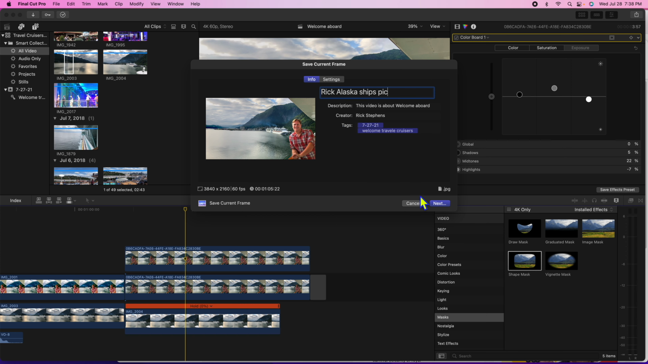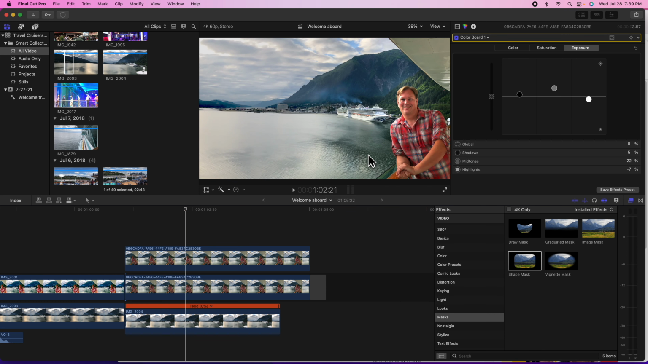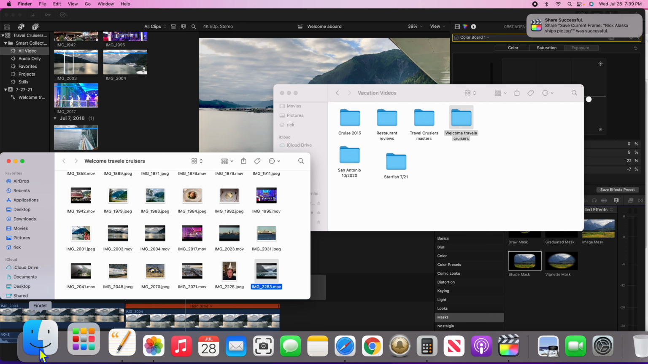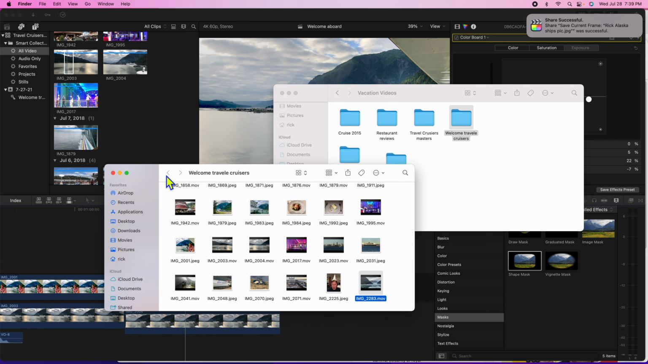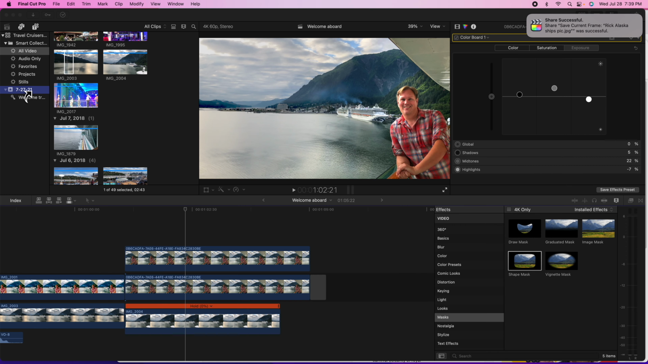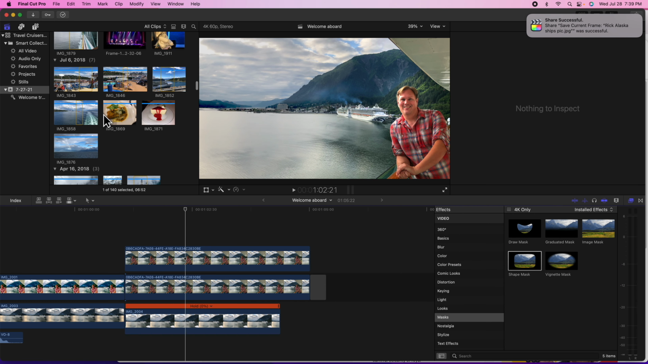We'll call it that. Okay, now we're going to put it into, that's not where we want to put it. We want to put it in our, this is my welcome travel cruisers, the video for my thing. Okay, now that we've done that, here's a quick tip. See this master thing? Whenever you've added something to your master, just drag that folder in again. And guess what? You won't get duplicates. All you'll get is anything that's been changed or added, like our picture.